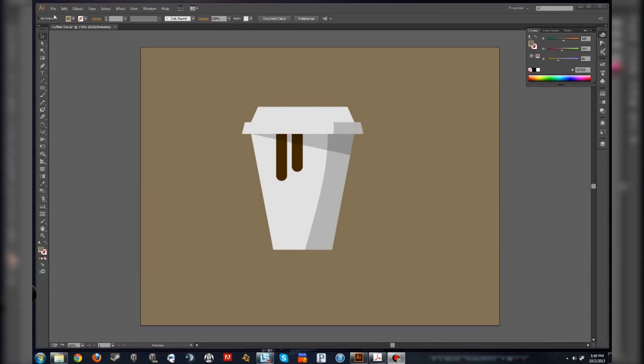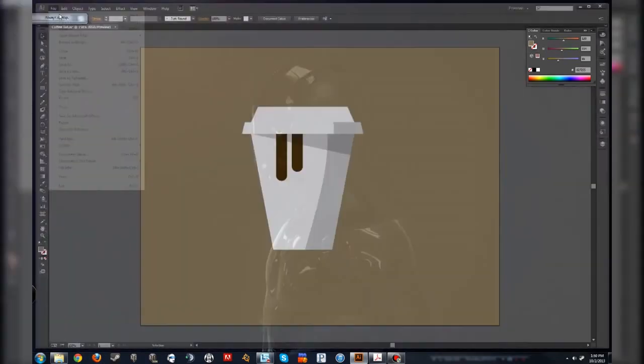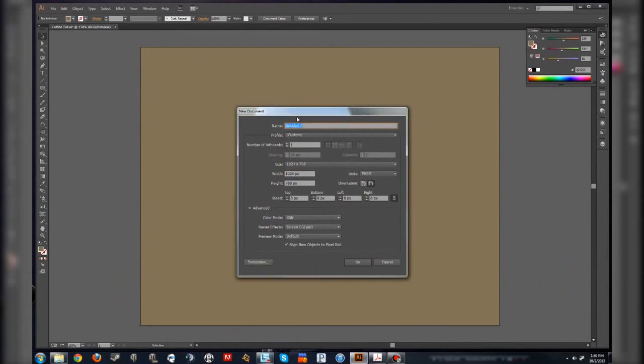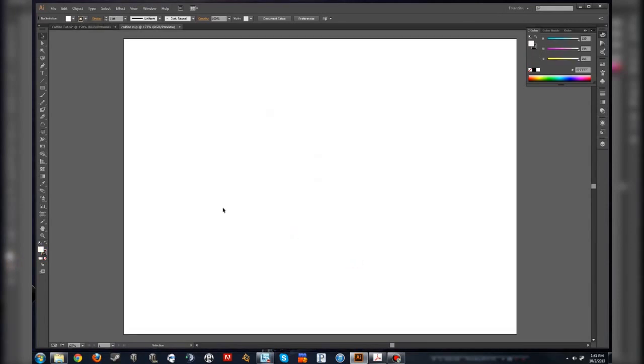Let's get started. First thing I need to do is create my new document. So I'll go to File, New. And I need to title my document. So let's call this Coffee Cup. And I'm going to go ahead and select a profile of Web and change my size to 1024 by 768. We're going to create this coffee cup for a website. Everything else should line up correctly by default, and I'll go ahead and select OK.